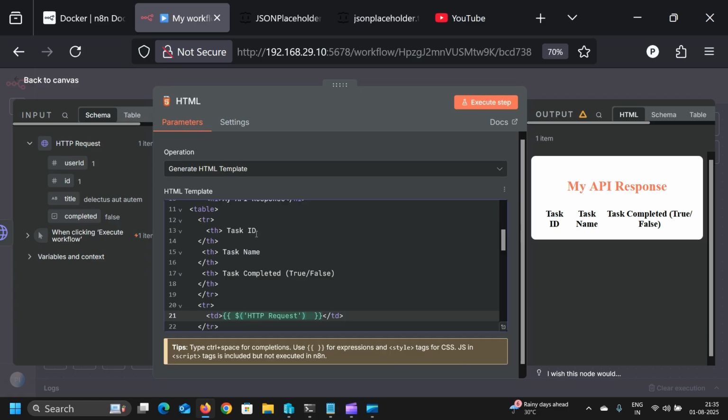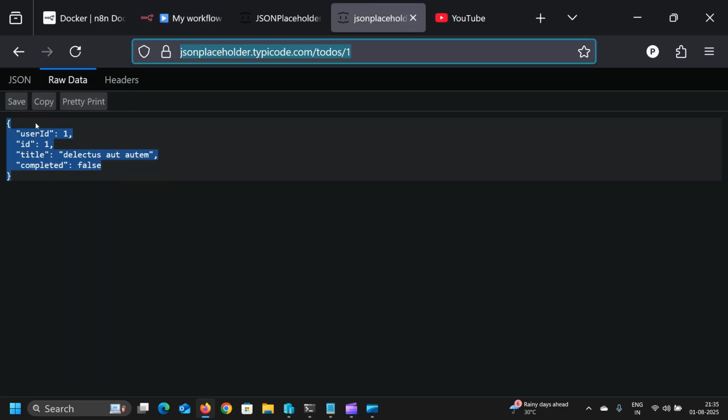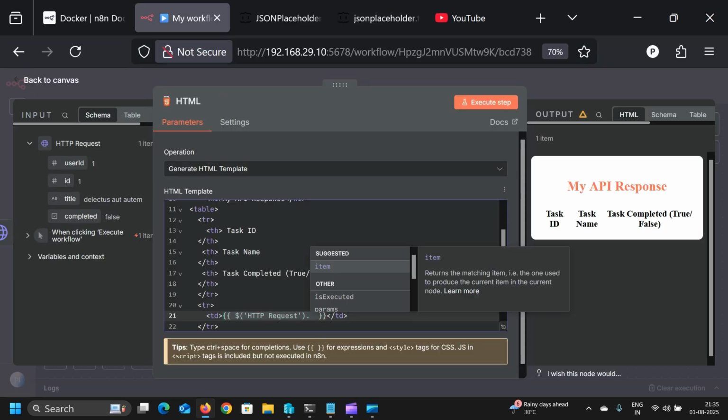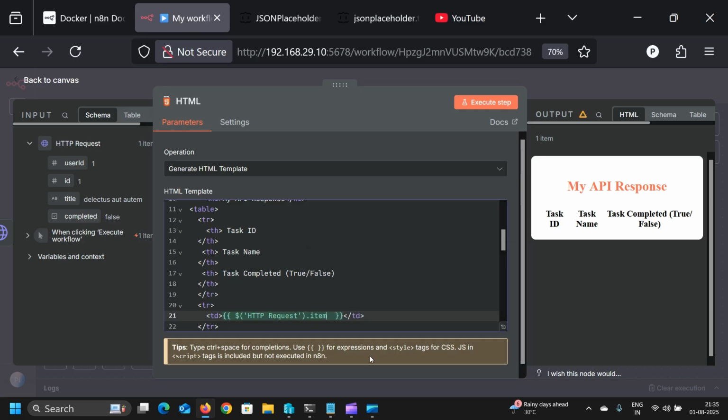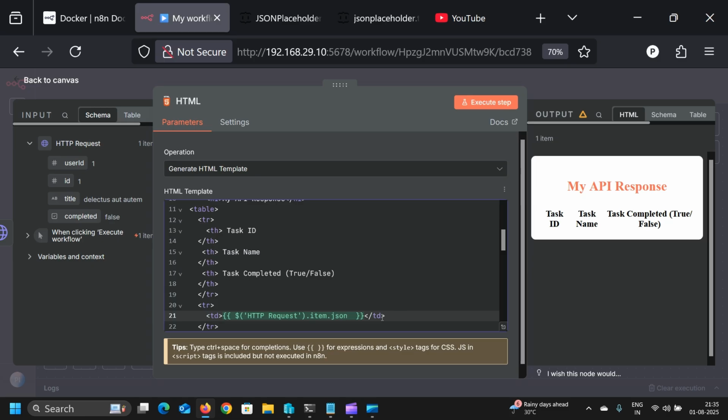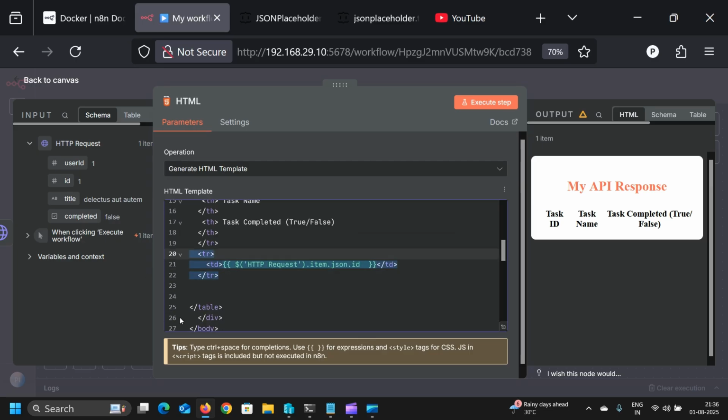So we have three fields, right? ID, title, and completed. That is what this response shows. So we'll map to that, right? How to do that? Simply, if you put the dot, it is suggesting that there is an item, and it is saying that it is the JSON item, and we know this JSON item has these many fields, right? These many properties. So let's use those. We'll use ID, title, and completed, right? So let me just copy paste because I want to do it faster.